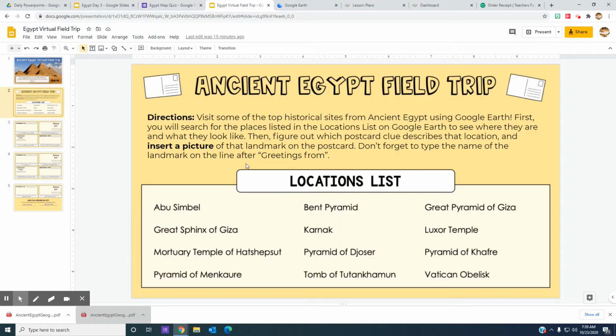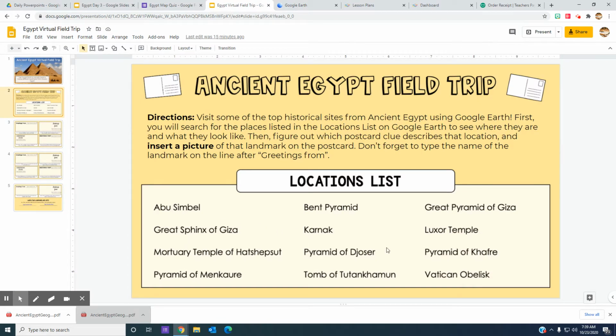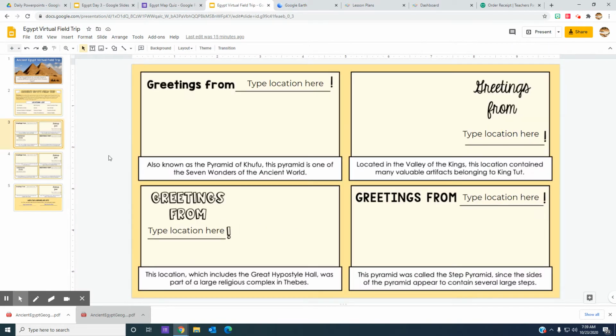And what you'll do is you will type in the search bar on Google Earth, you're going to search all of these different places, okay? And then you are going to use the clues to figure out which place goes with which clue. So, for example, this one says, also known as the Pyramid of Khufu, this pyramid is one of the 7 wonders of the ancient world.